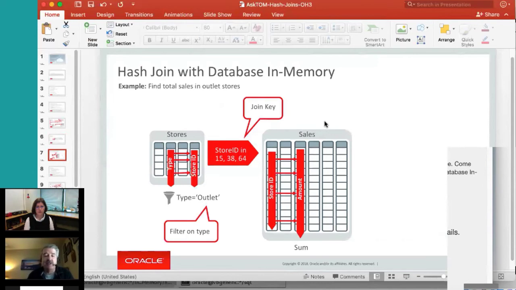And then we're going to join that to the sales table, but we're going to change things up a little with Database In-Memory. We have some optimizations that make this up to 10 times faster than a traditional hash join. We get both the benefits of scanning the data in memory in columnar format, and all of the advantages that we talked about in the last two sessions, plus we're going to take advantage of Bloom filter technology.